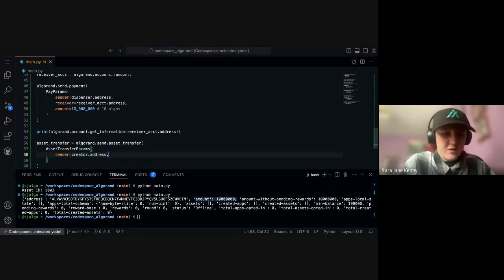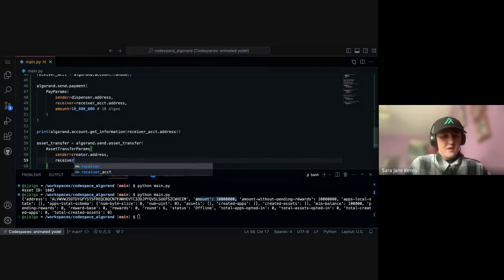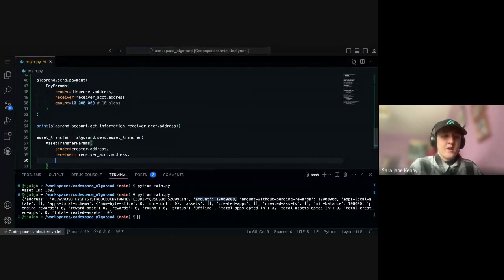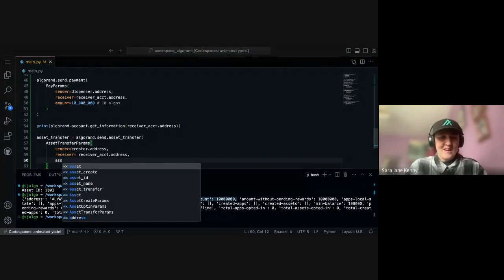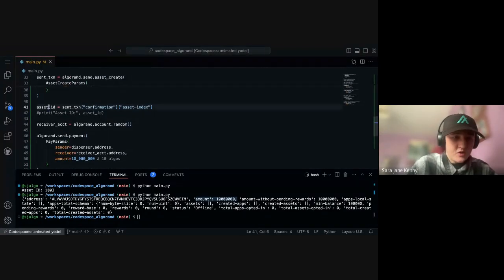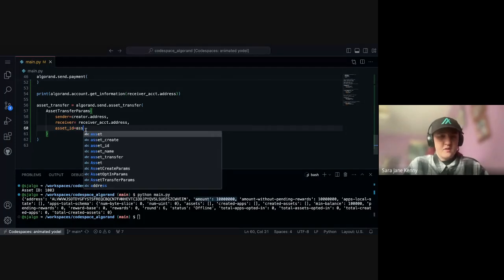Don't forget the commas as well. If you're having any issues, just remember the commas. Then our receiver is equal to receiver_account.address. The next part is very important. Well, if we're transferring an asset, we need to know what asset we're transferring. So that's why we extracted the asset ID. So we set the asset ID field to, and if you remember, we simply extracted it into the variable of asset_id. So let's do that.